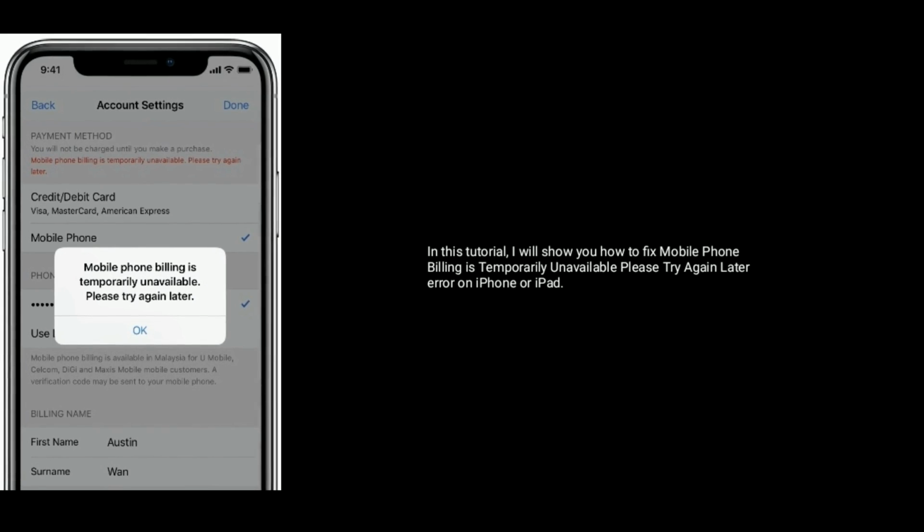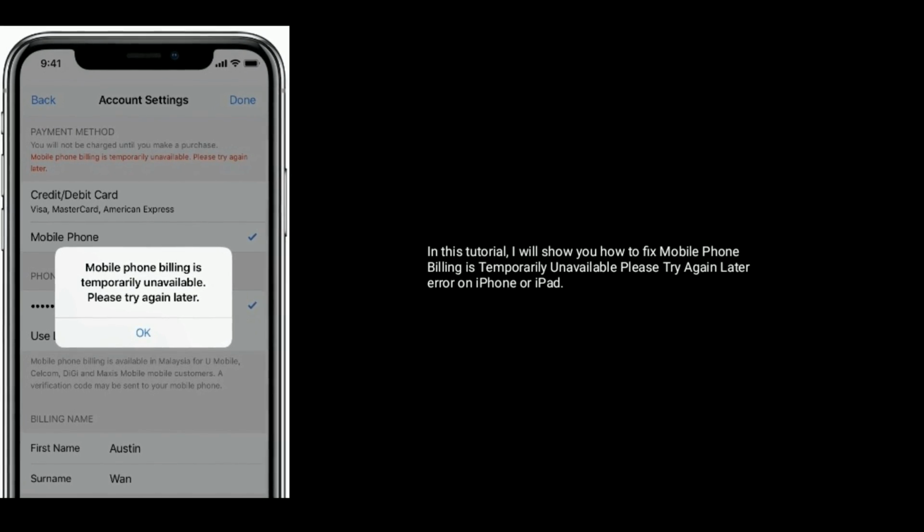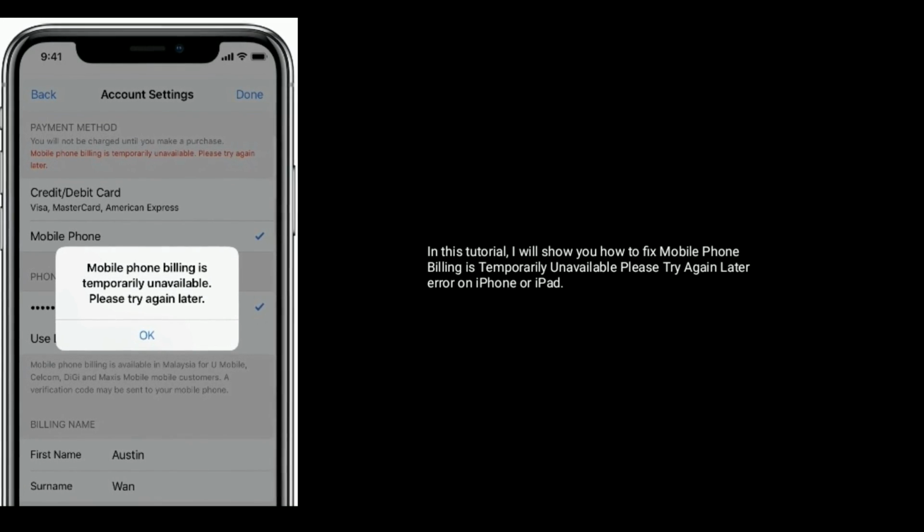In this tutorial, I will show you how to fix the "Mobile phone billing is temporarily unavailable, please try again later" error on iPhone or iPad.